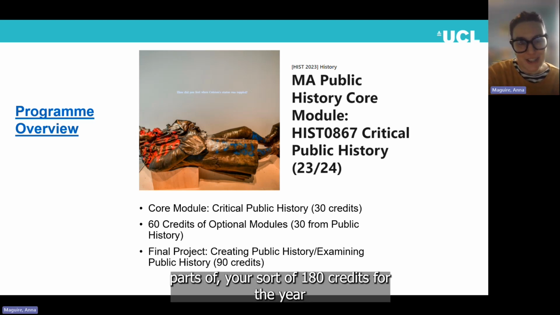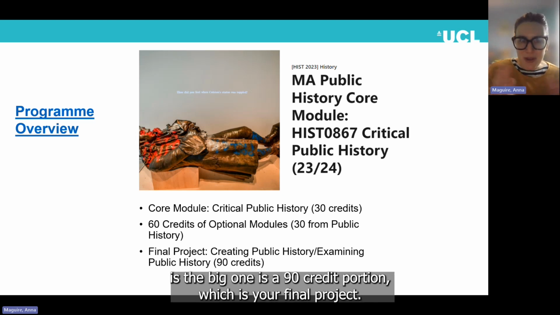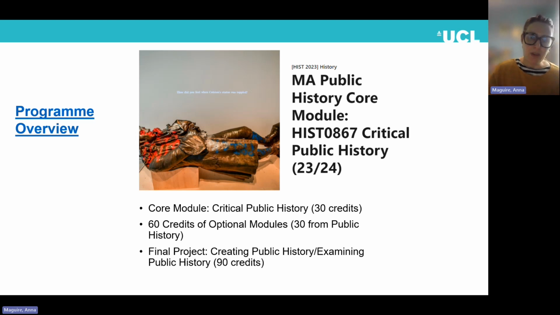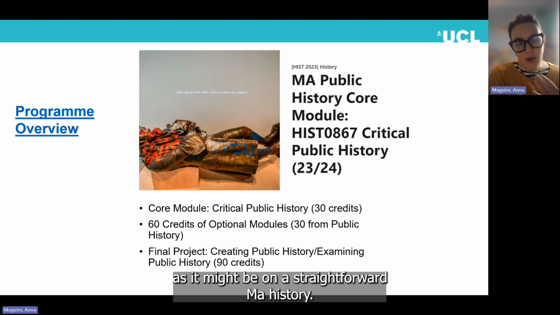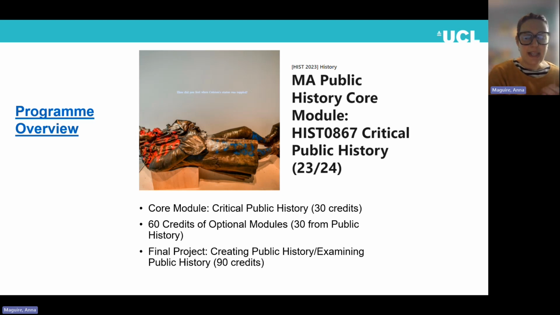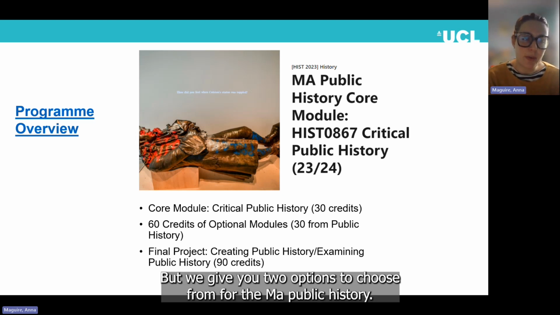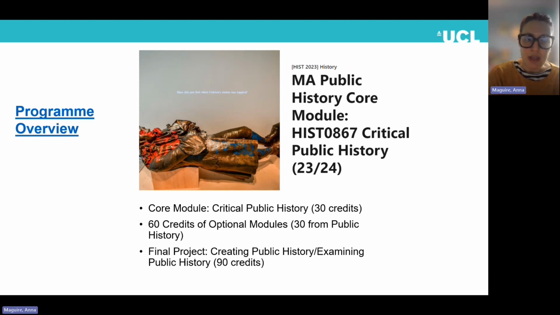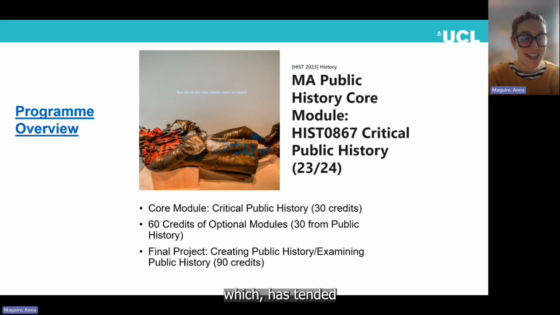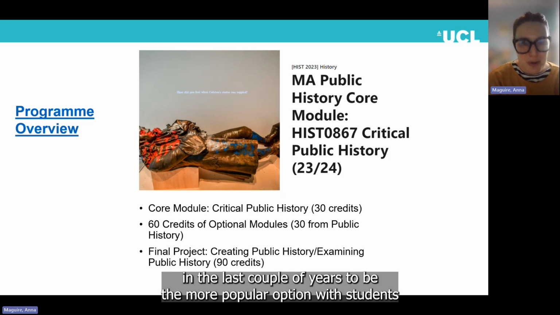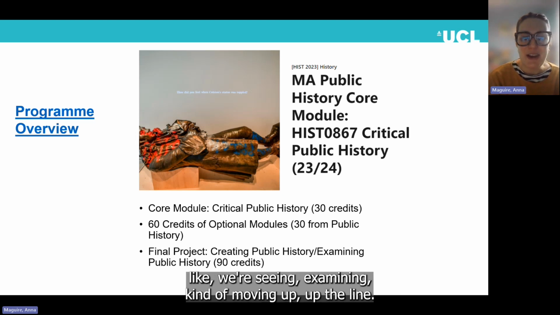Then the final part of your 180 credits for the year is the big one, a 90 credit portion, which is your final project. This is equivalent to a dissertation, as it might be on a straightforward MA History, but we give you 2 options to choose from for the MA Public History. You can either choose creating public history, which has tended in the last couple of years to be the more popular option with students.